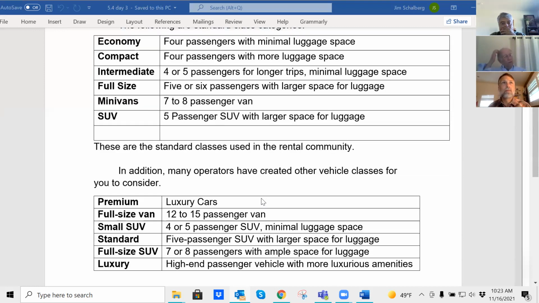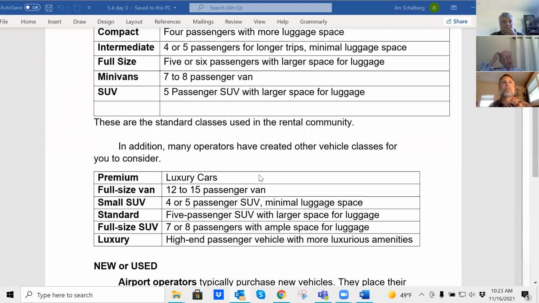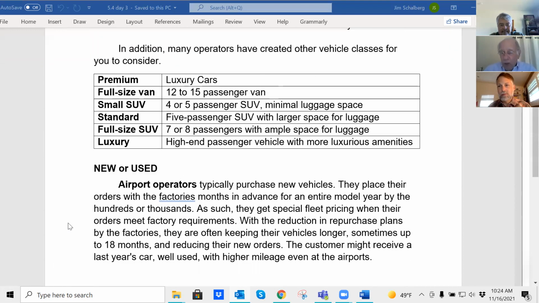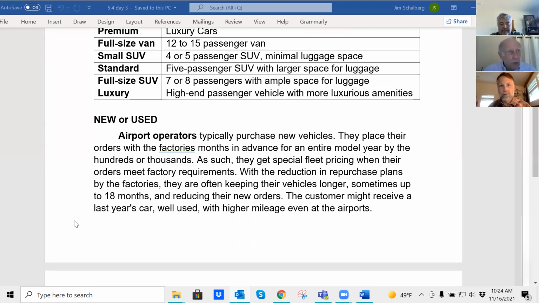All right, so if you take a look at Enterprise and others, you're going to see all kinds of other categories: your premium, your luxuries, your full-size van, your small SUV, your standard SUV, your full-size SUV, luxury, it goes crazy. So you pick what works for you. And as we talk about the website a little later, yours will be much easier. You don't have to worry about all of this stuff. Just categorize by price and put them on the website, and show pictures of the individual cars.